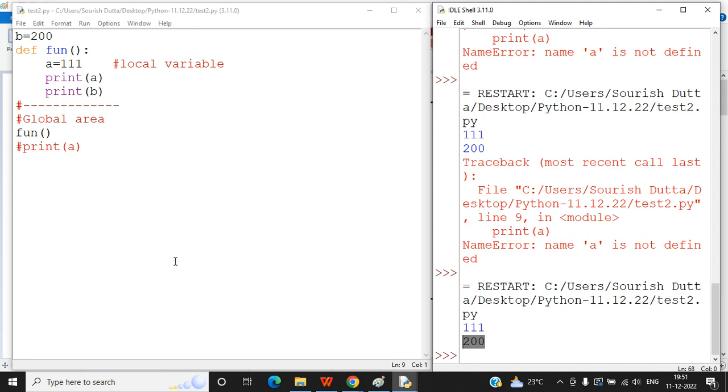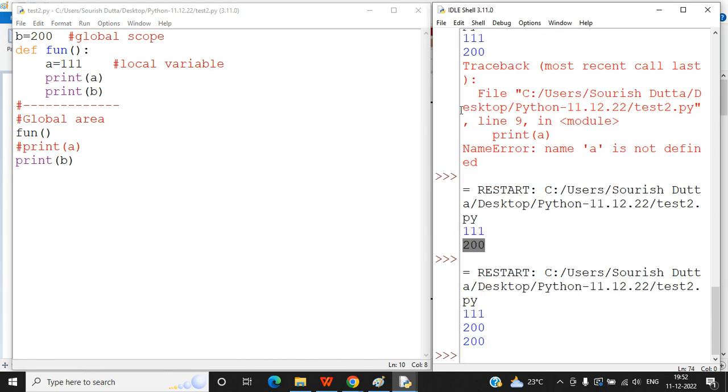Okay, thank you. See here, this b variable is assigned a value from outside the scope of the function. That means this is a global scope, hence the variable is a global variable. So you can access that variable from inside the function and also from outside. Print B. See, 200 is printed twice.